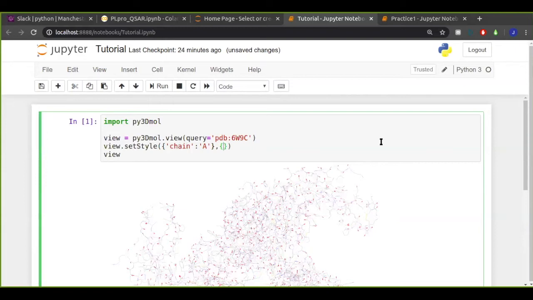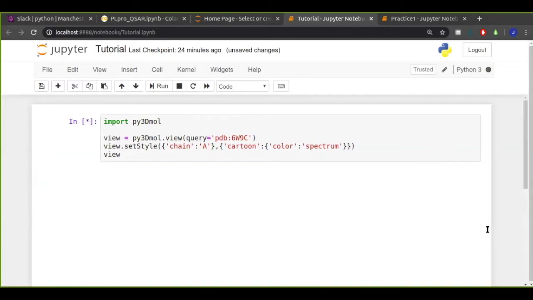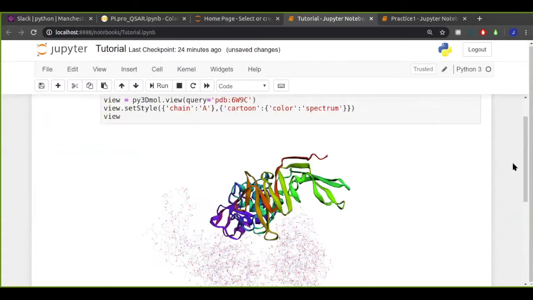Cartoon. Curly brackets in Python is a dictionary. Yeah, that's true. Cartoon, and then okay, let's see how that goes. Did you miss something out of cartoon? Something's rendered. Cartoon color spectrum. Can you guys see that?